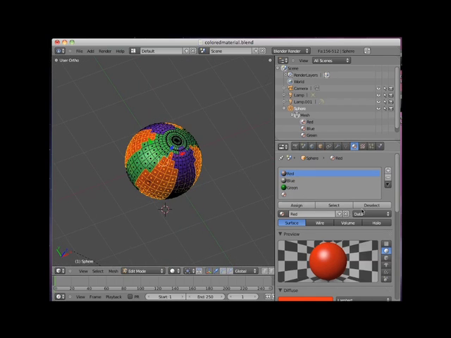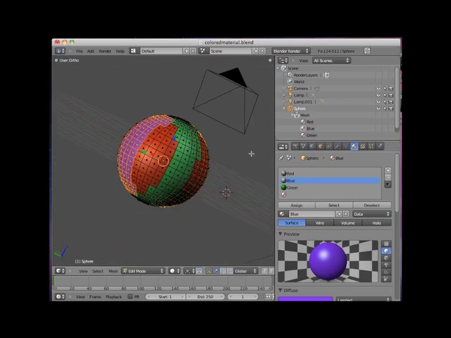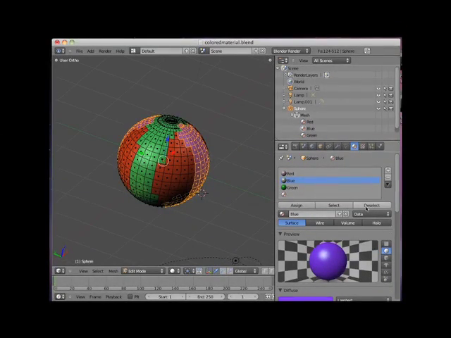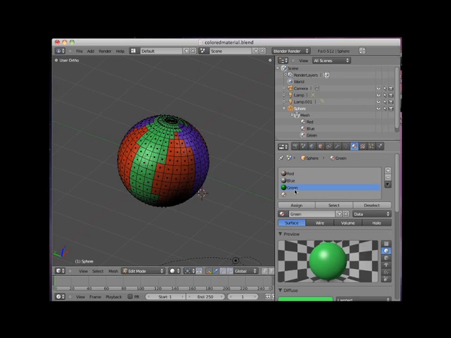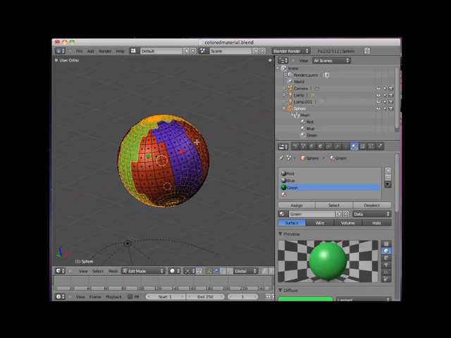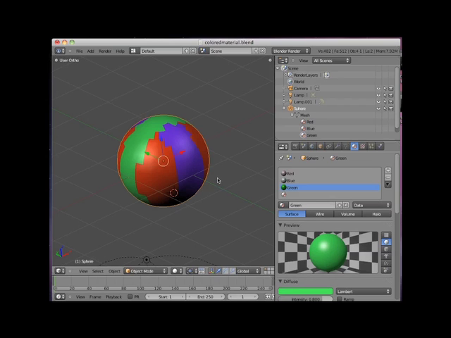I'll press the Deselect button and choose the blue material and then press the Select button. This displays the faces assigned to the blue material. I'll press the Deselect button and choose the green material and then press the Select button. This displays the faces assigned to the green material. I'll tab out of Edit mode and press F12 to render the scene.